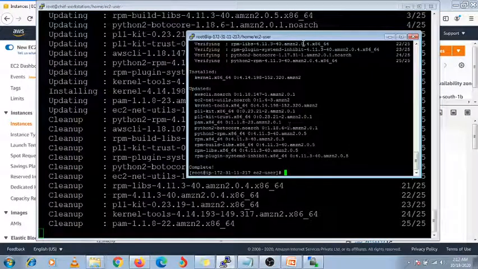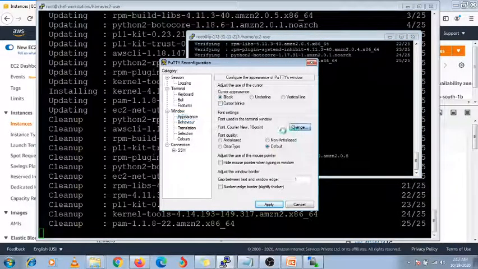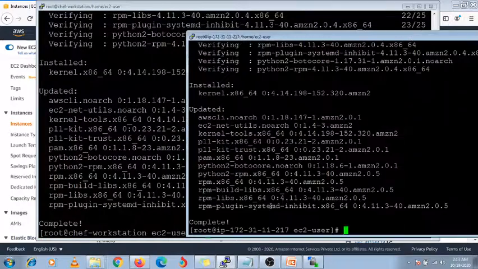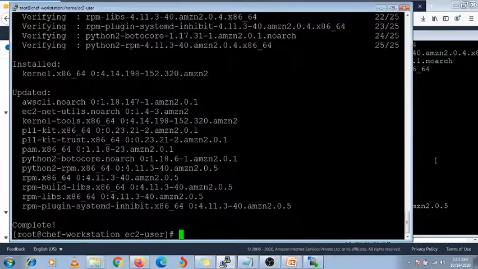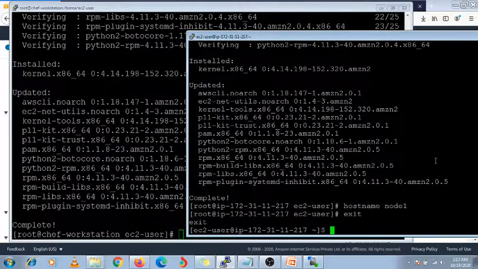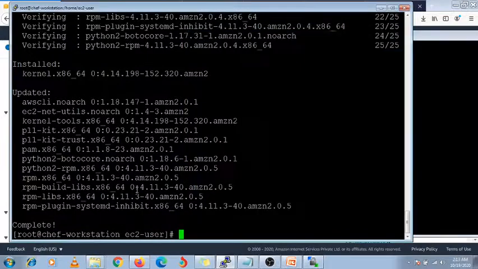For our information, I am going to change this appearance. Okay, so this is my workstation and this is my node 1. I am just going to rename this hostname temporarily with this name node 1. Exit it, sudo su. Now it will reflect as this node 1, for our reference. So this is my workstation.